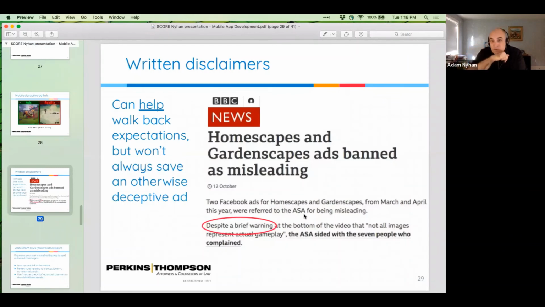Now they are an example of an app publisher that did actually have a brief warning at the bottom of their video advertisements. They tried to sort of dodge this issue by showing an intentionally different experience than what people are actually going to get. They thought it sufficed just to have a little written thing at the end that said, not all images represent actual gameplay. But the regulatory agency here, which in this case is the trade association, said it's not good enough. You're still deceiving people. Bottom line is the app is now banned.